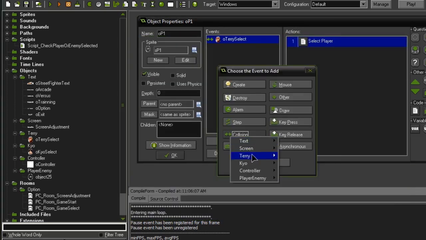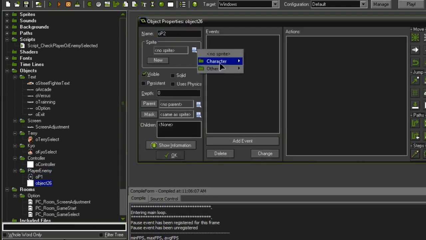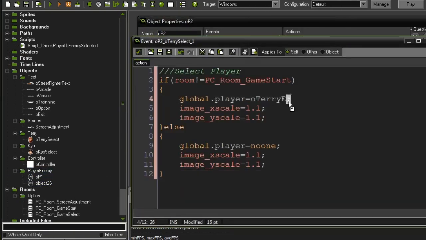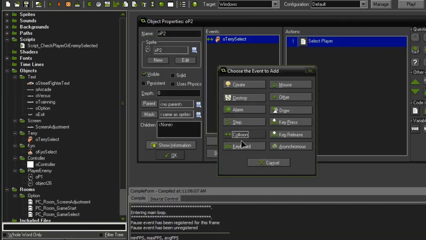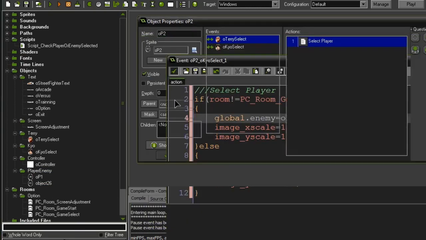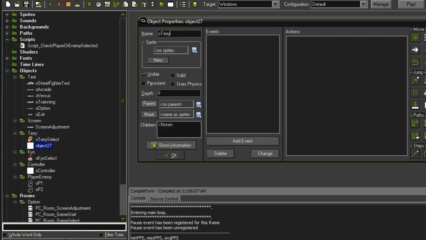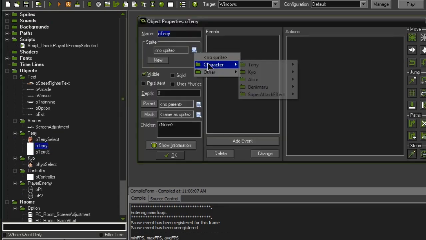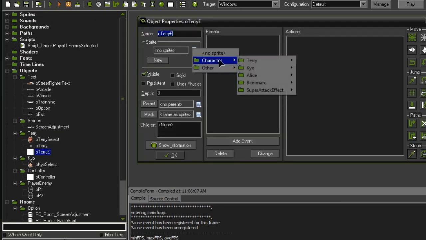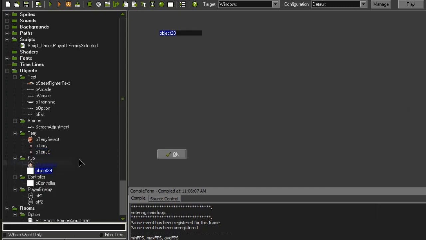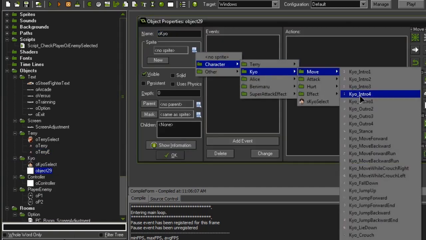The same as other characters and the opus 2 object, but we just change player to enemy, and o_terry becomes o_terry e, which means the enemy character from o_terry. Create an object with the name o_terry, and also we will create another object from o_terry. For example, o_terry e will be the enemy, so that we can differentiate between players and enemies. I will use this sprite for o_terry, and for the enemy I will try to use this sprite. Do the same with the other characters.